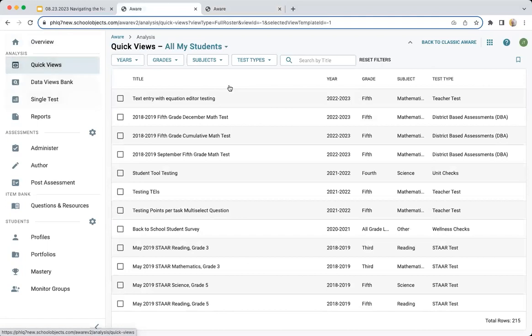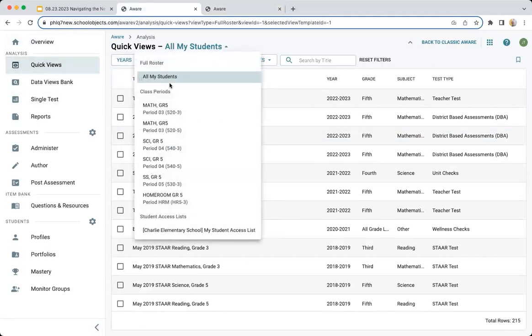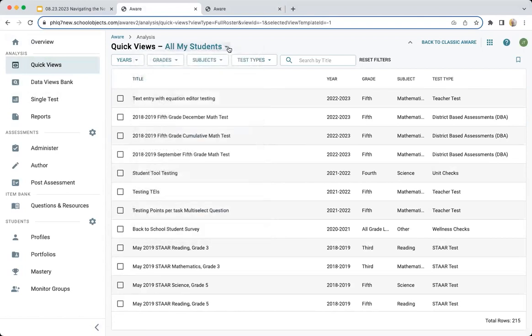Let's do this as a teacher, sorry. This quick view type right at the top. If I were to click down right here where it says all my students, here's all of my class periods. And then underneath that are my student access lists. So if I need my quick view filtered by a class period, it's just now my initial step. I pick the class period and then I can go find the assessment that I want.